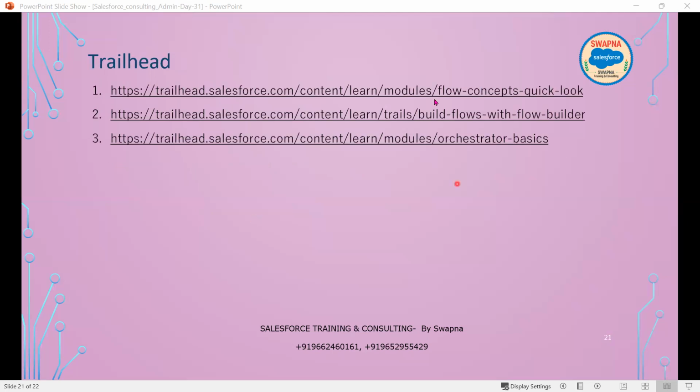Now, these are the Trailheads. These all are flow concepts. So let me give you these links. The first one is flow orchestration. The latest flow, whatever is added, that is the one. And then this is build flows with the flow builder. This has all of them. Both are same.